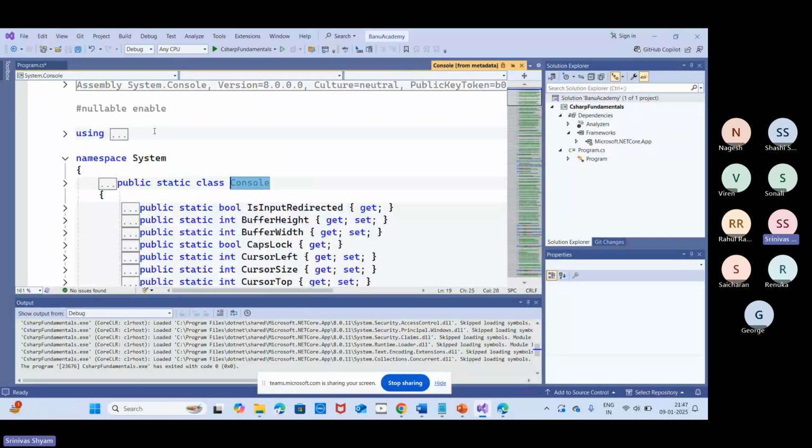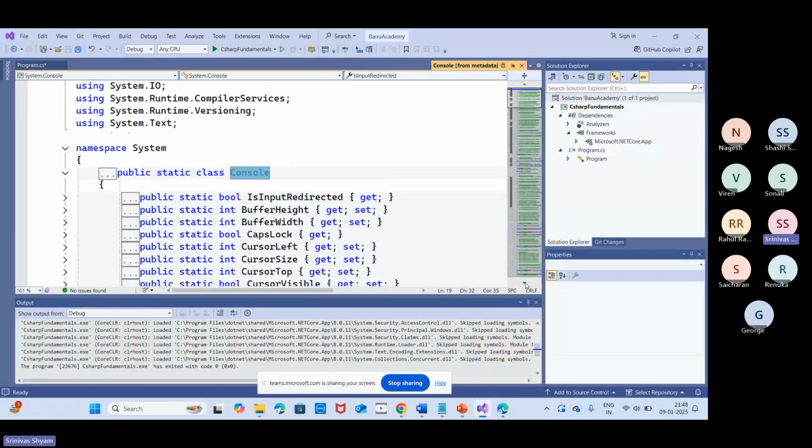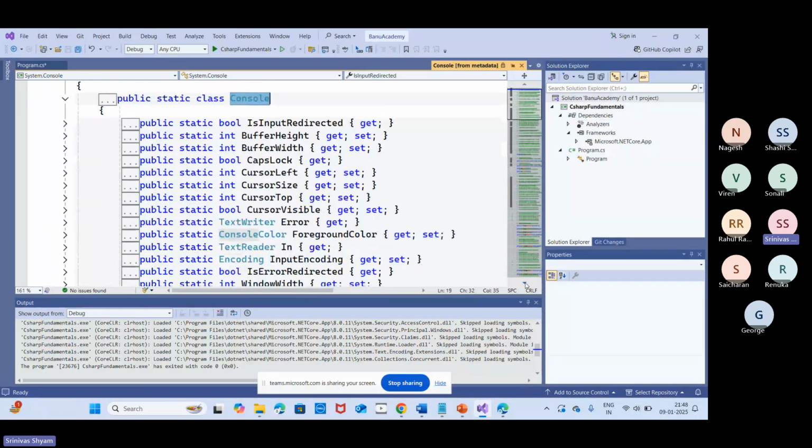See, this is the System namespace. This is a base class. It's kind of assembly level coding, right? We need not dig ahead in this. What we are using there is using System, which means we are including this namespace. Under this System namespace, we can see this Console class. Under this Console class, I want to see the method.